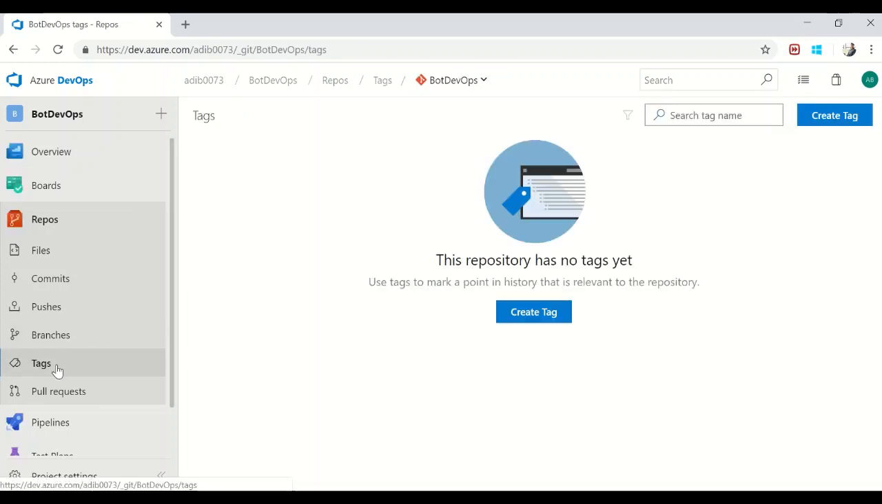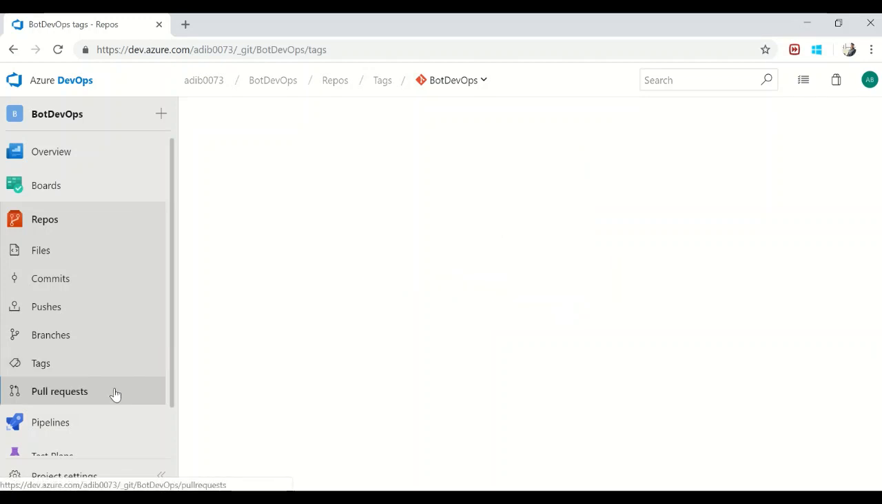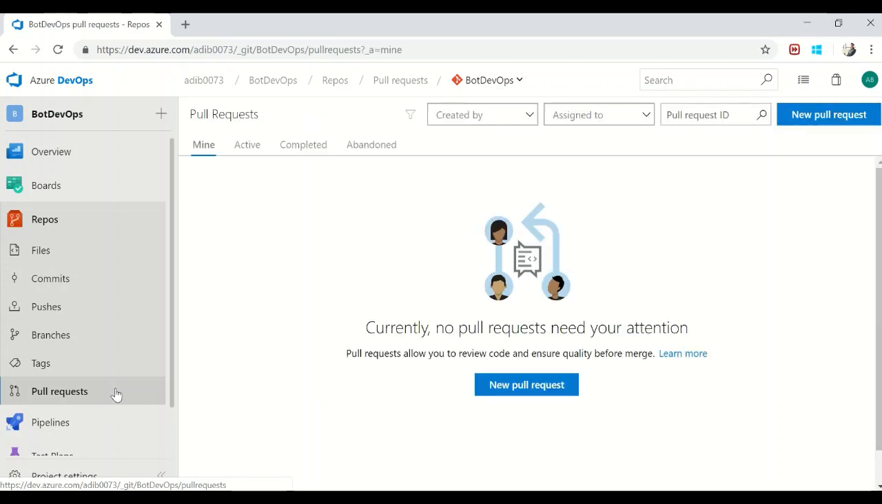I can also use certain tags, and these tags are used to mark a particular checkpoint that is relevant to the repository, so that if I want to roll back to a particular checkpoint, I can easily roll back. For example, let's say I have released my version 1.0, so I can add a tag over here and say that okay, my version 1.0 has been released, so that if I go to version 2.0 and if I want to go back to version 1.0 for certain reason, I can easily do that. Using these tags, it will become easier to keep track of everything. And at the same time, if I want to check how many pull requests have been done, I can check from here.